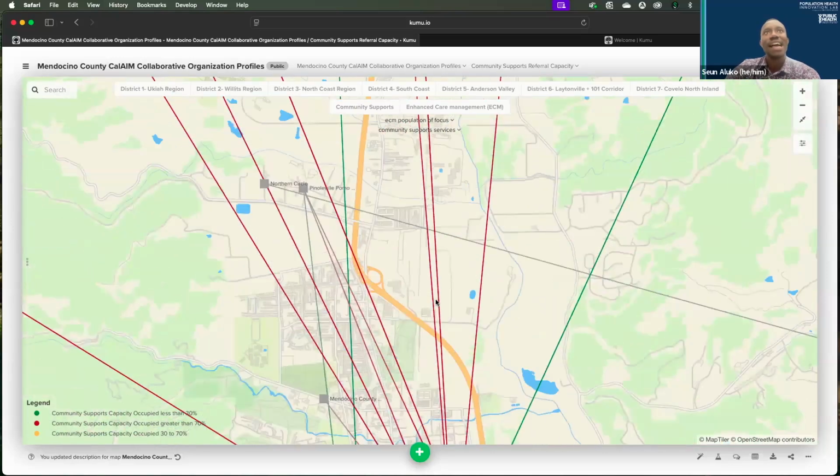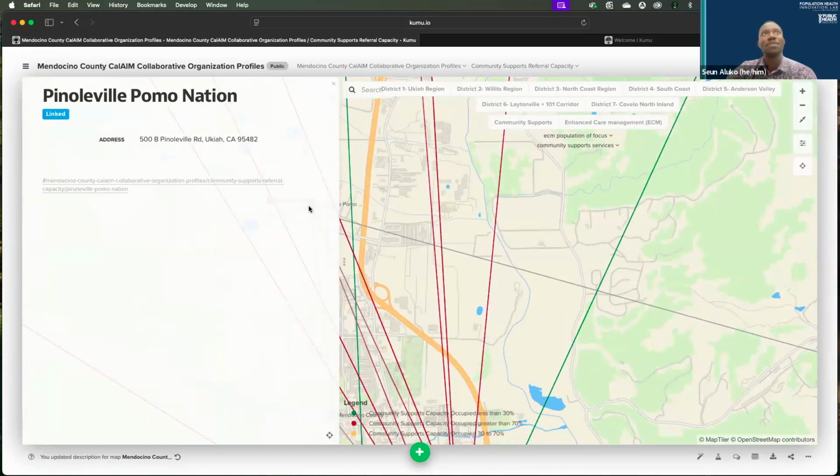Something that happened here is, for example, you will see that Pinoleville Pomo Nation is now on this map, but there's no data for them. This organization, which is a tribal entity, was added to this map because one of the other organizations responded to the survey and said, oh, I've sent patients to this organization under ECM or community support. While there's no information here for these organizations at this point, this has now become a tool for trust building.